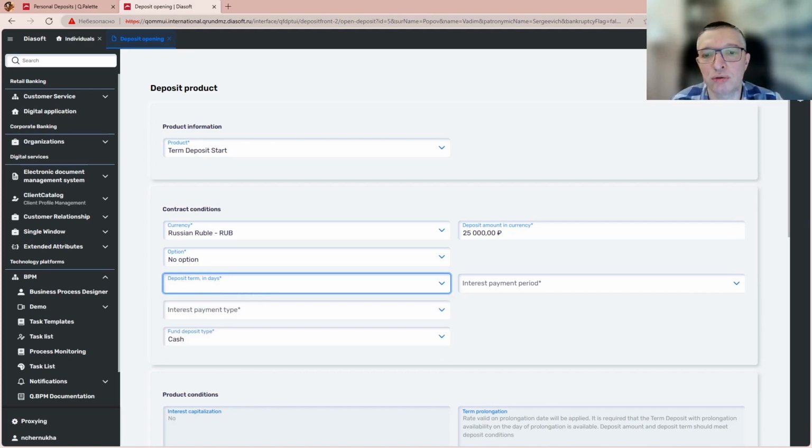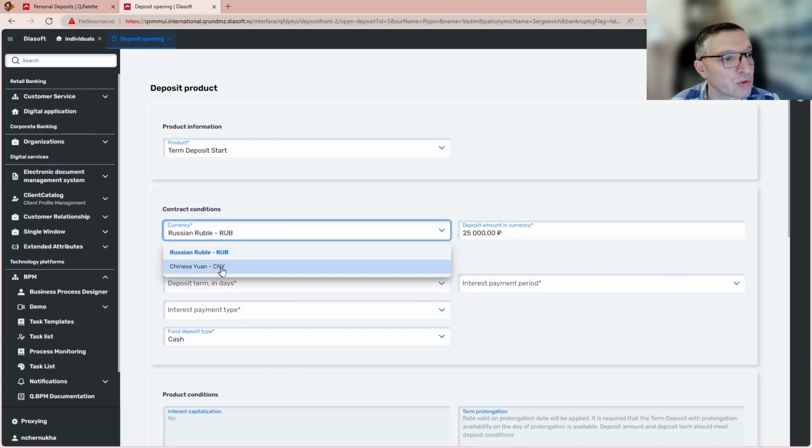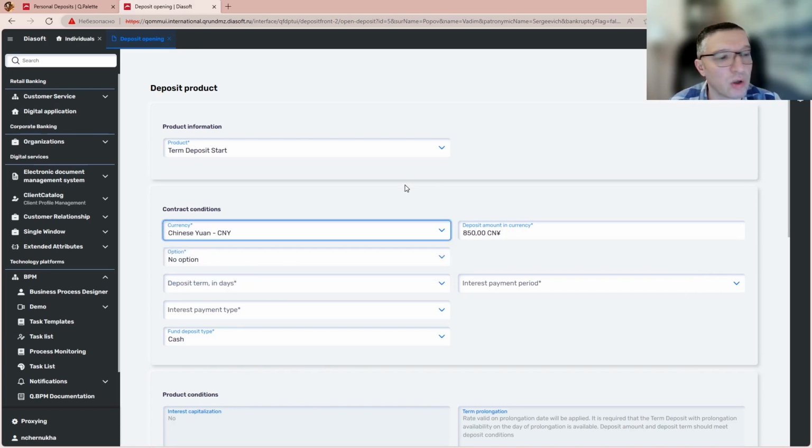And I want to show you an example of the value which is calculated based on the rule. In this deposit product, the minimum deposit amount depends on the currency selected in the form. So if I change the currency to Chinese yuan, the value is calculated on the fly. It shows how the rule works. So if I change back, it changes back again.